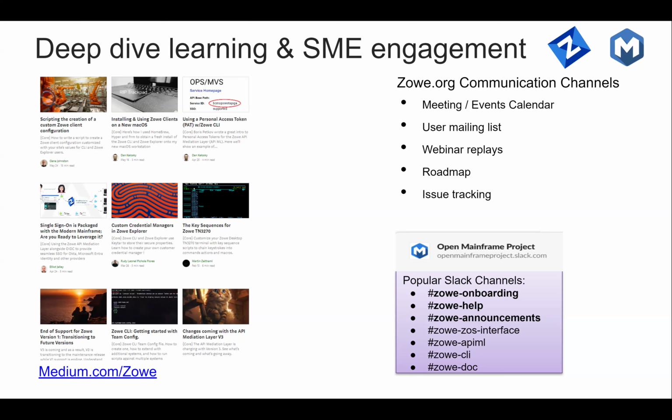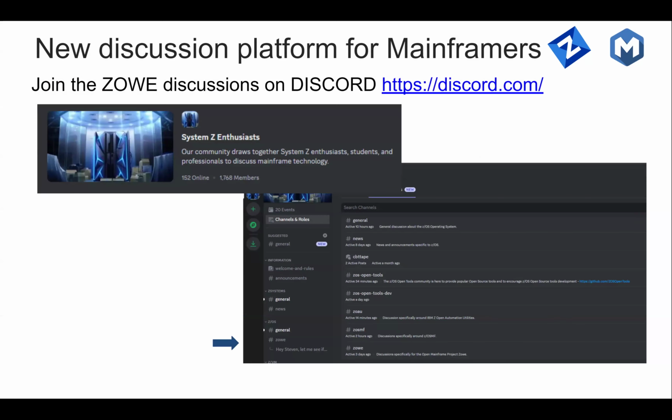We're there to help point you in the right direction should you not know which one might be appropriate. Next slide, Adam. Also new to us, maybe not new to you, but something you might want to consider: we are now on a platform called Discord. This is, I think, new for System Z folks, and I think it was started a few years ago by some System Z enthusiasts.